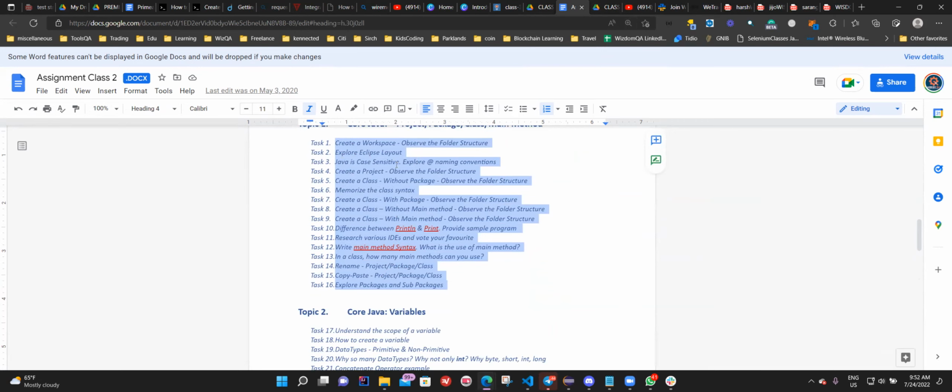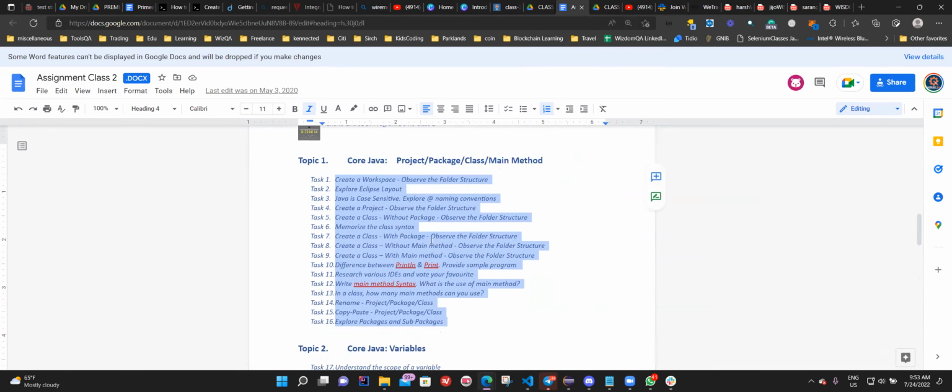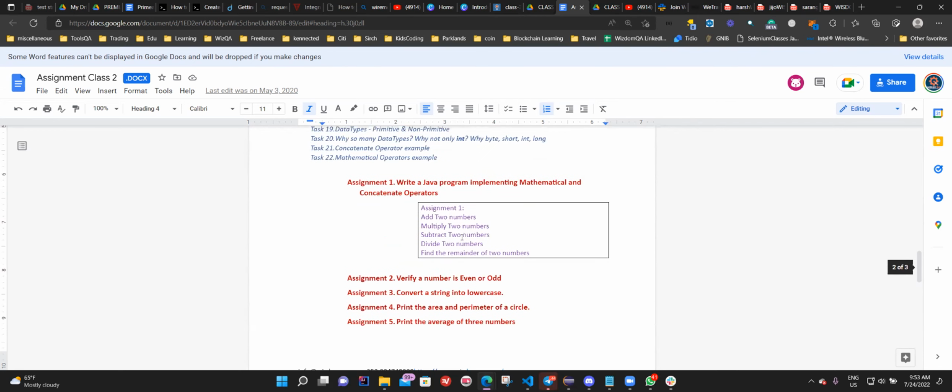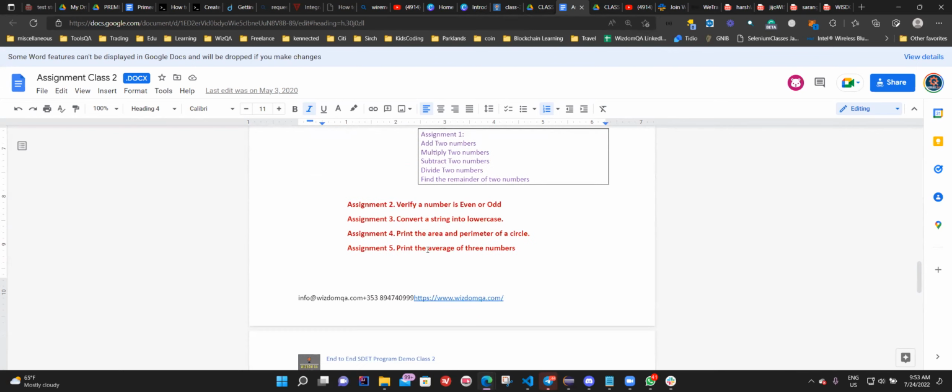Java is case sensitive. Try to understand some, try to play with Eclipse a little bit. If you come down a little bit over here, that is assignment 1. Write a Java program implementing mathematical and concatenation operators. Assignment 1: add 2 numbers, multiply 2 numbers, subtract, divide, finding remainders. Very basic program. We start with very basic and slowly we go to the advanced level. Verify a number is even or odd.